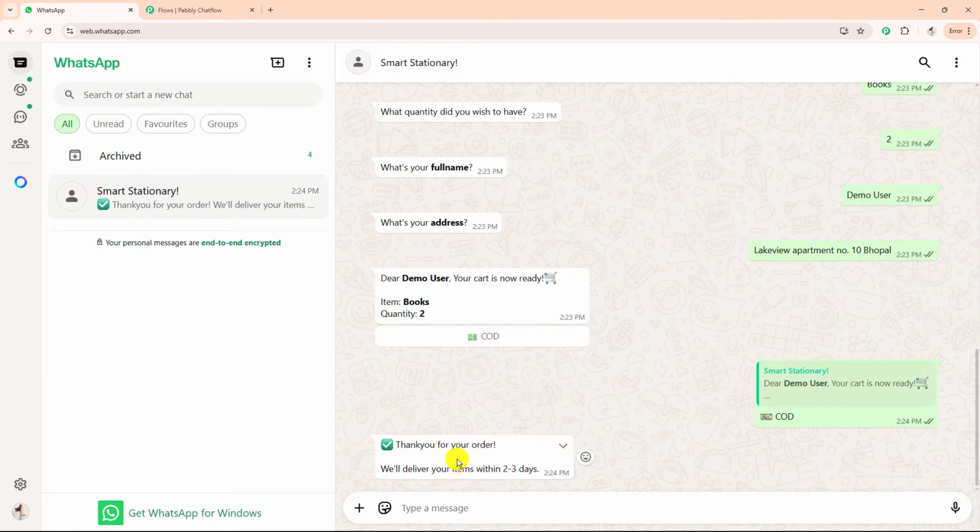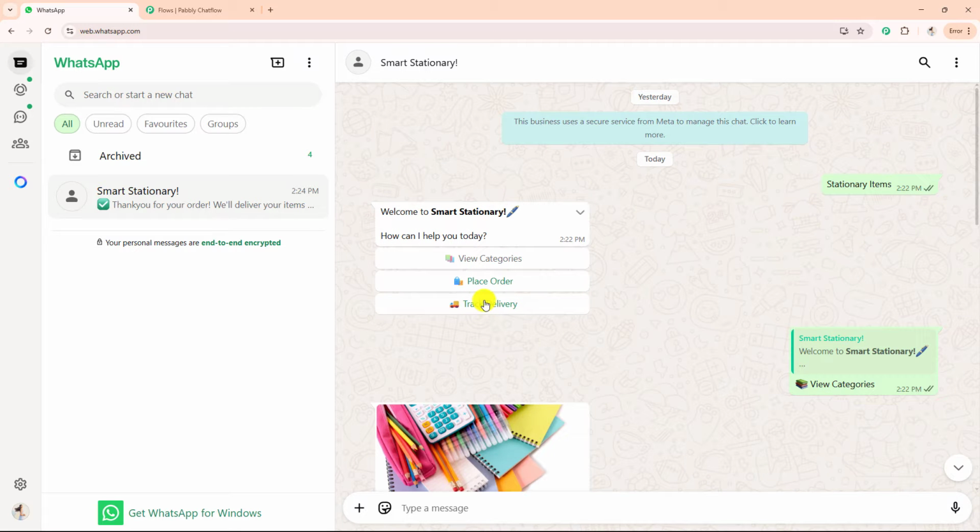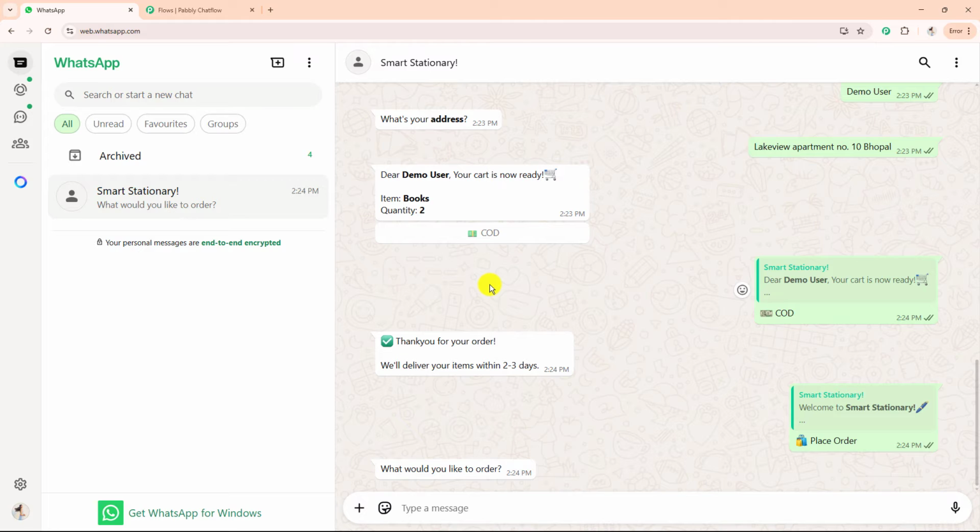And now as you can see, I got this message: Thank you for your order. We'll deliver your items within just 2 to 3 days. So this is how we can place an order and also view our categories option. Now just in case I directly want to place an order, I'll click on this. And now they're asking me what I would like to order. So this time, I would like to order a pen. So I mentioned it and I'll enter it.